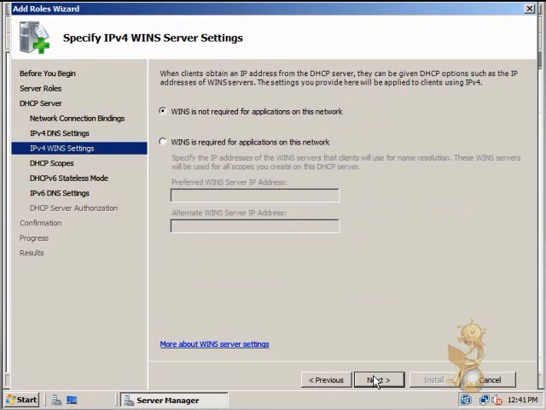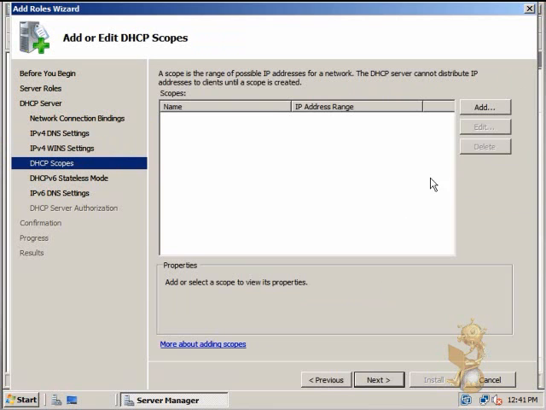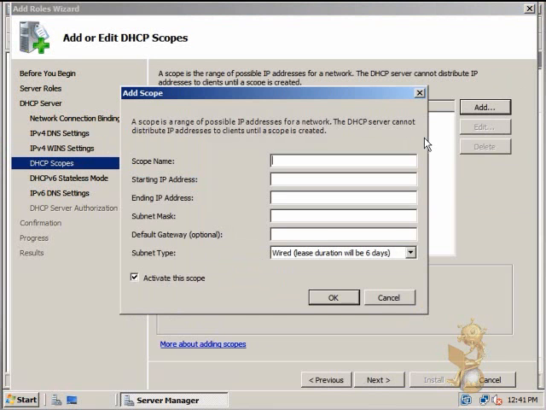We don't want to use WINS in our network. We're going to add a scope. We're going to call it WDS Test Out. We're going to start at 10.10.10.100 and end at 10.10.10.150. Our mask will be a 24-bit mask, or 255.255.255.0. We're going to leave the gateway empty. We're going to leave it at the default 6-day lease duration, and we want to make sure our scope is activated.